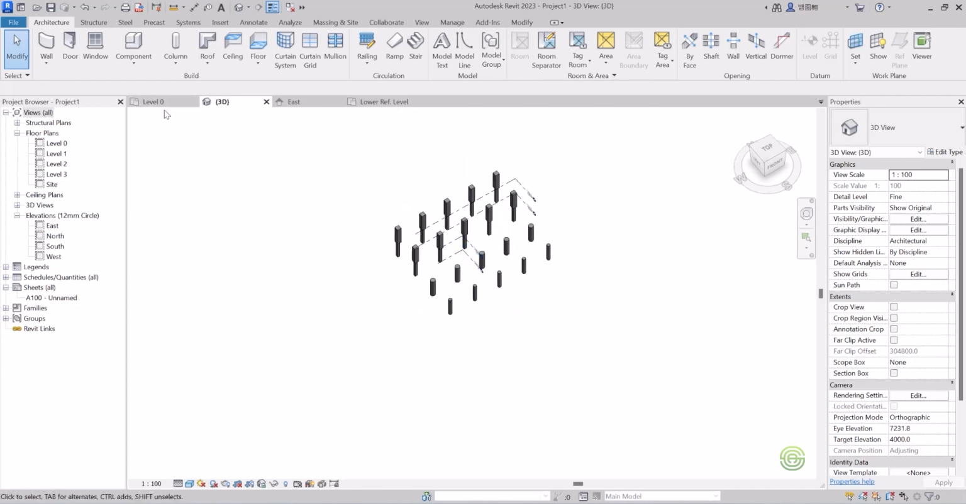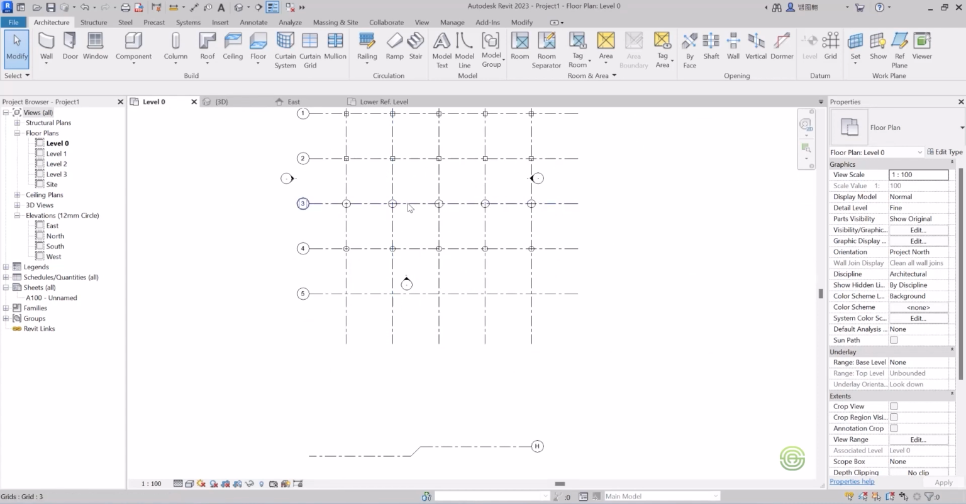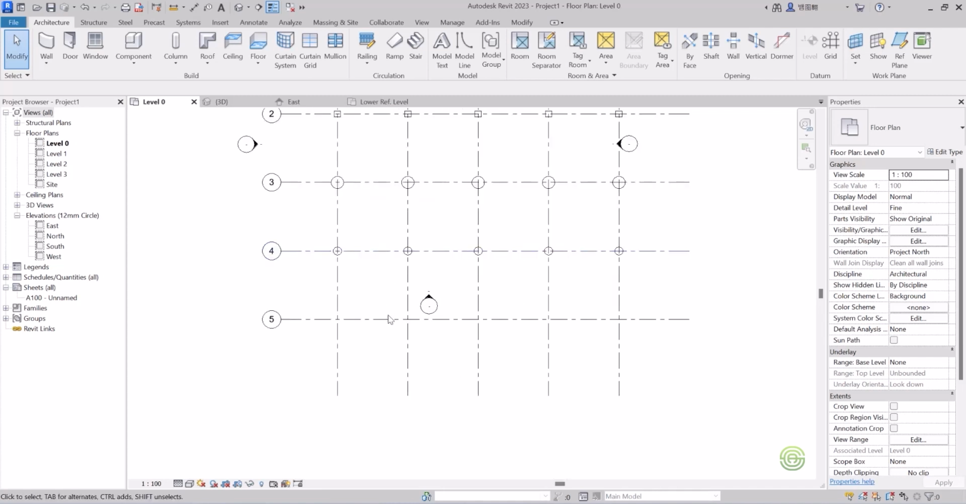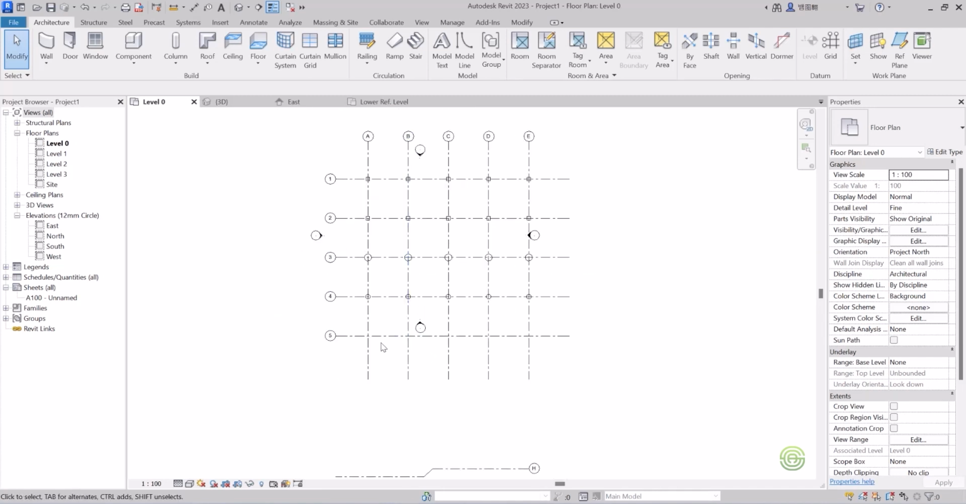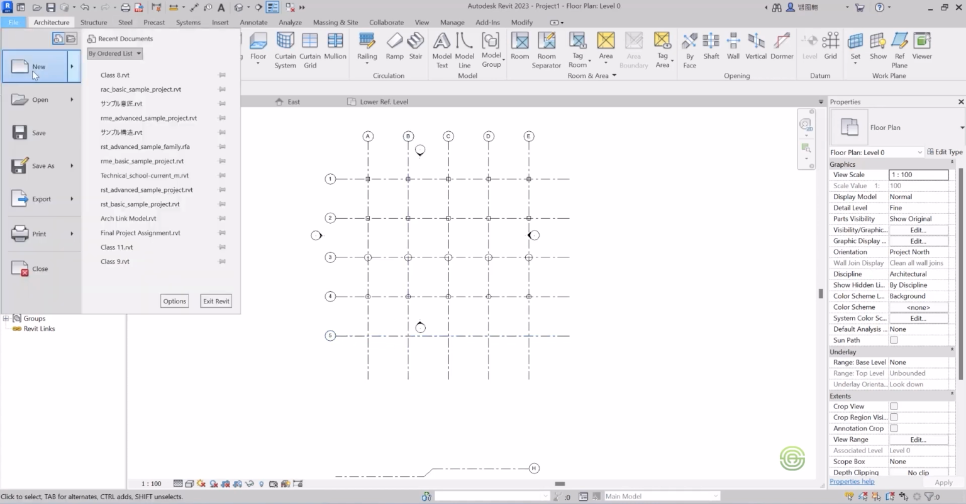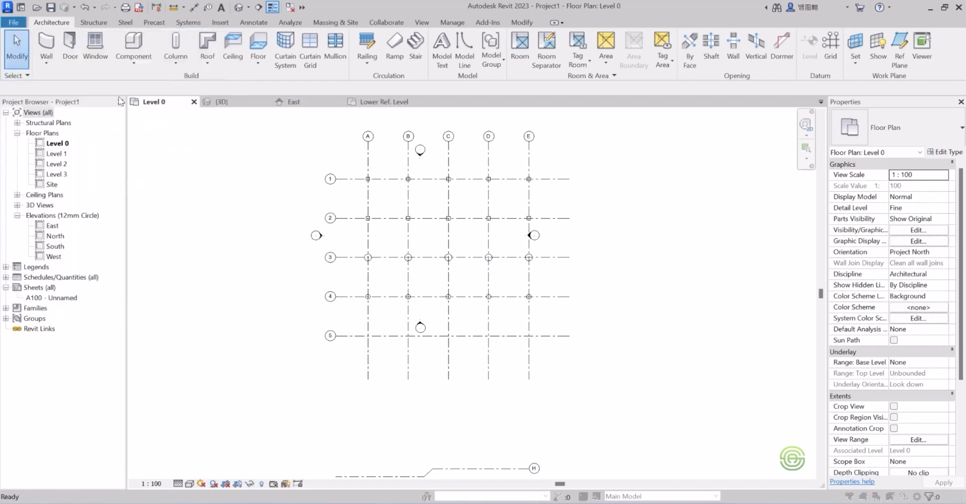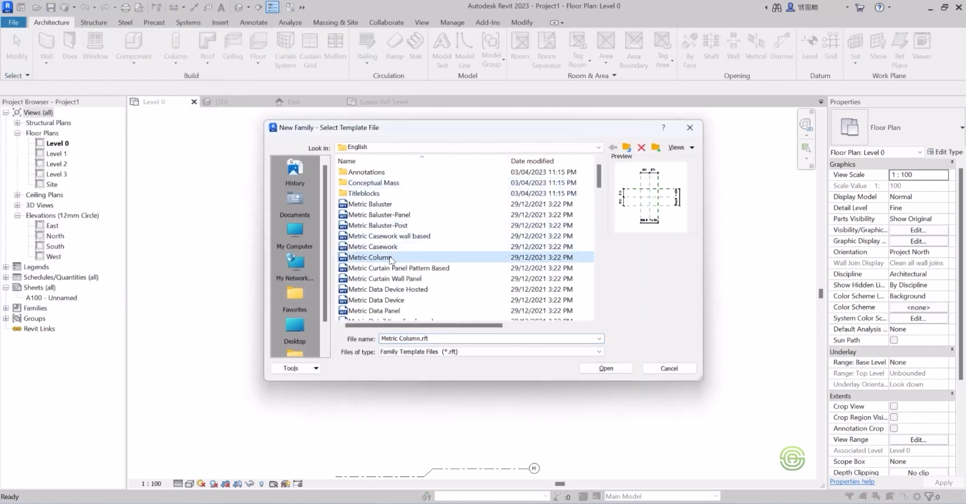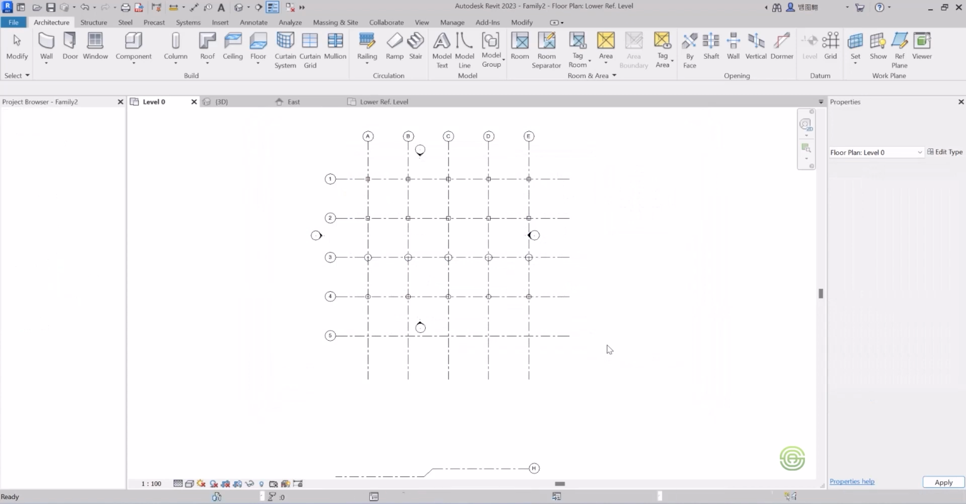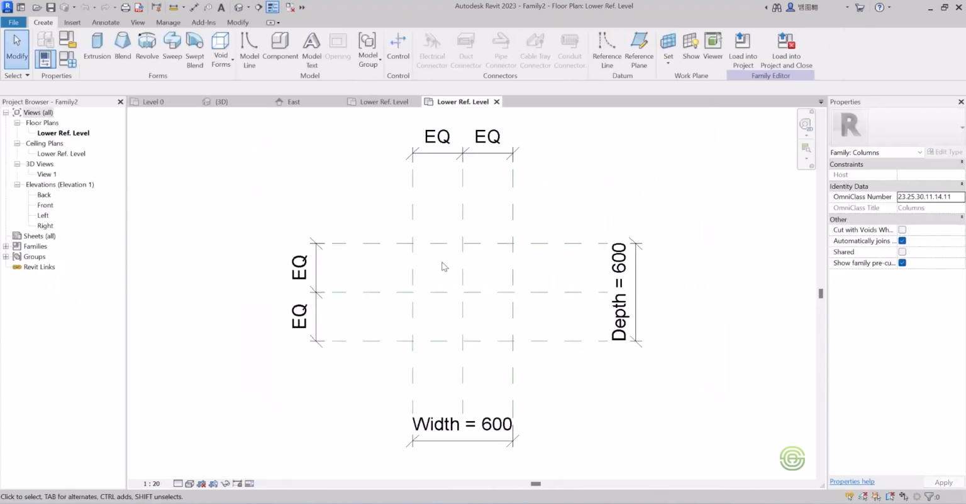Now let's go to plan. If you want to create custom columns, like a classical column, then we have to create another family using the Revolve tool. So let's create a new family: open Metric Column, click Open, and a new Metric Column family will open. To create a classical, custom column, we have to use the Revolve tool.